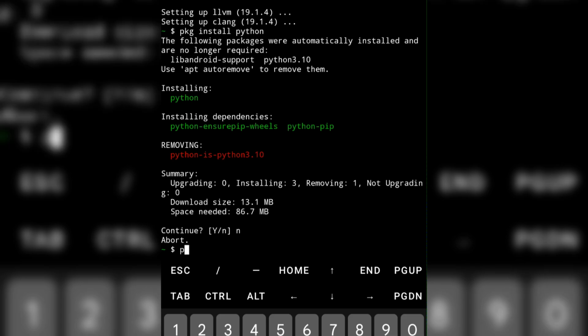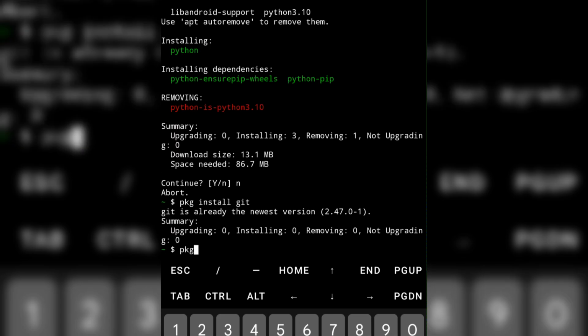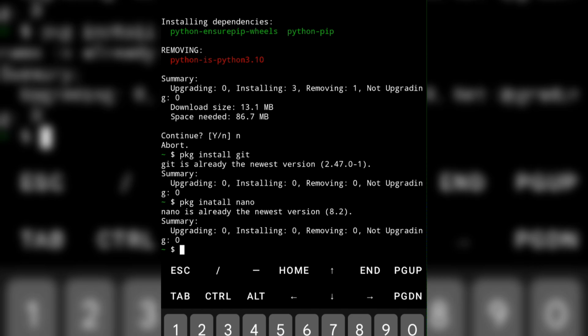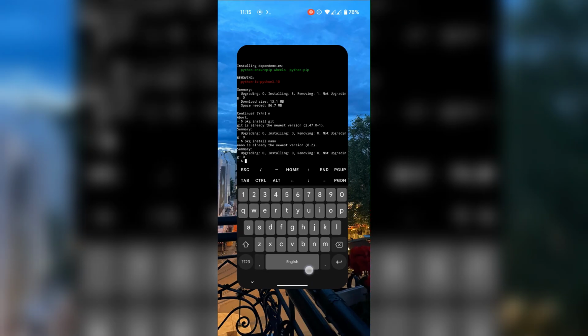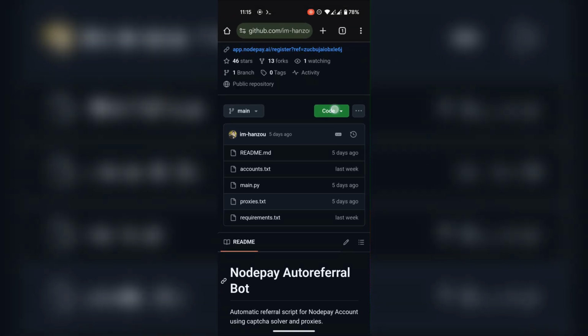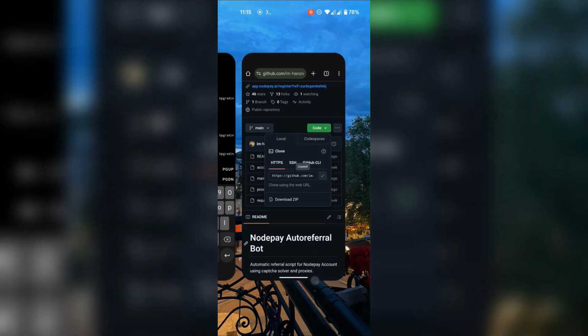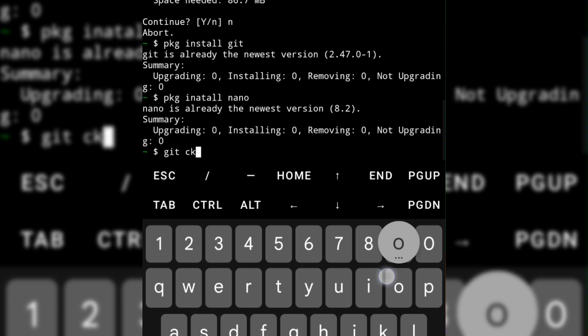Make sure you have Git and Nano installed. These are gonna be necessary to run the script. Now it's time to clone the script. Go to this GitHub repo, copy the link, and then come back to Termux and clone this repo using the git clone command.